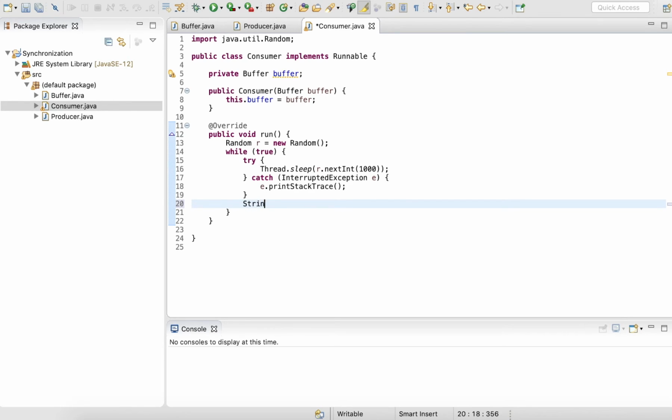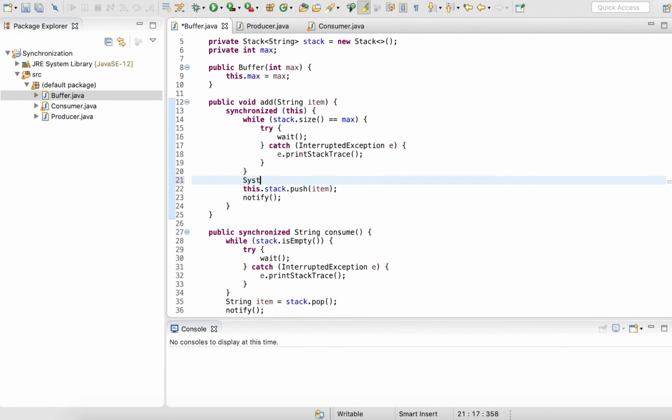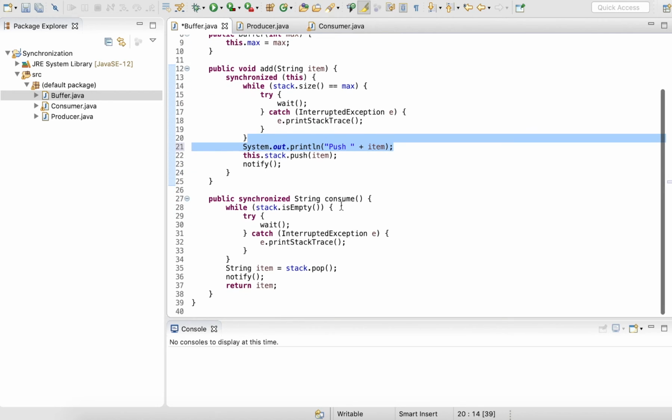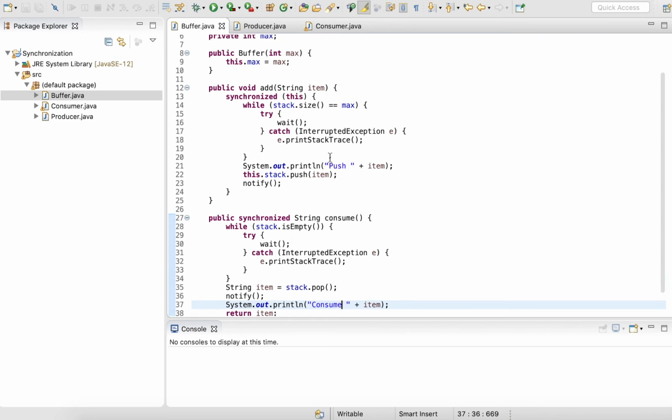And now we consume an item from the buffer. So we call consume, and that is it. Now one thing, let's actually go back into the buffer and output some information here. So here we do System.out.println push item. So this is the item we're pushing onto the stack, and after we consume it, we also output consume item. That's the one that we are consuming.